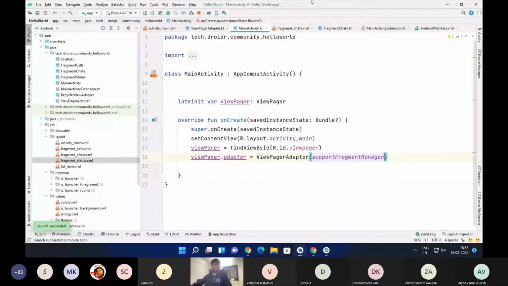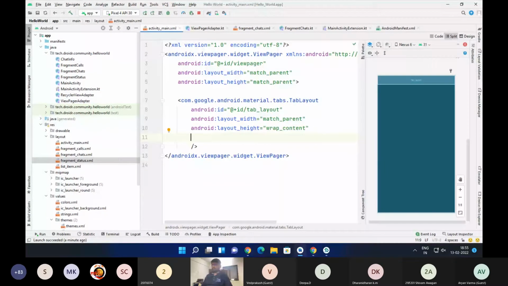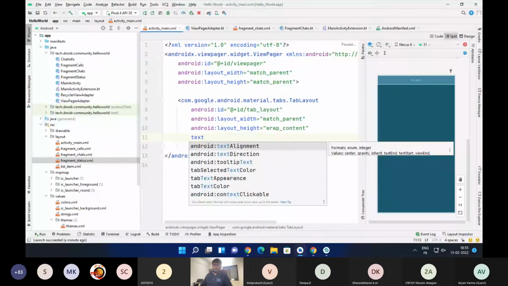So for us to change the colors and all of that of those things, you will have to go to your activity main, into your tab layout, and then change the properties of this tab layout. So tab layout has different things, right? As you can see, there is a property called tab text color. What it will do is change the color of the text of the tab. Let's click on enter.